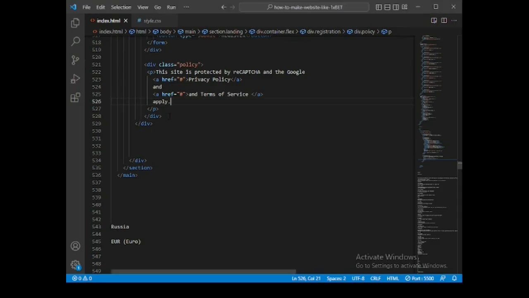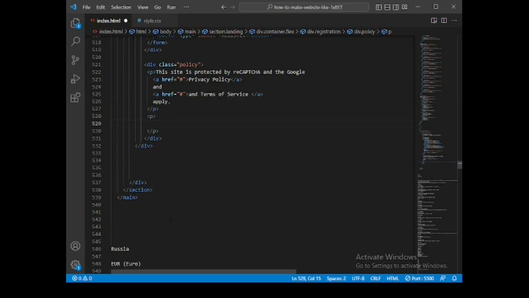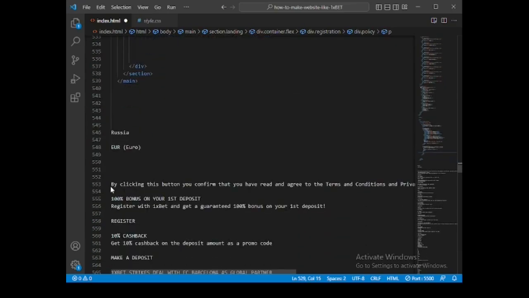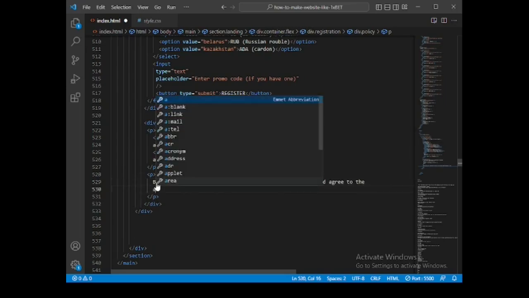Now we're done with the paragraph. Now I also want to add another paragraph. First paragraph, the second paragraph. Let's save. This is just the buy policy section. Come here and let's place hyperlinks.